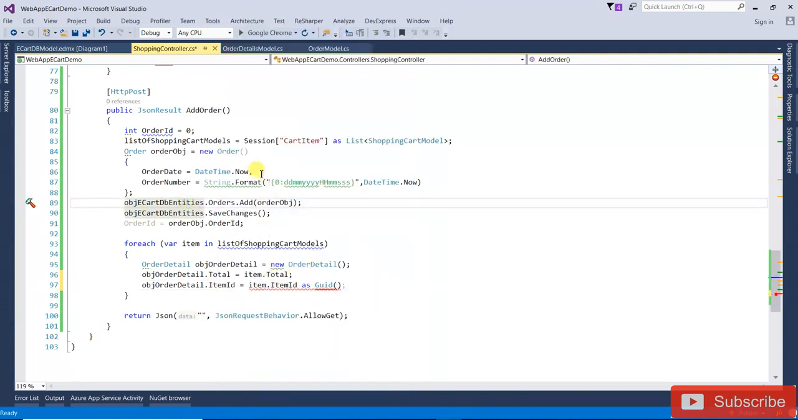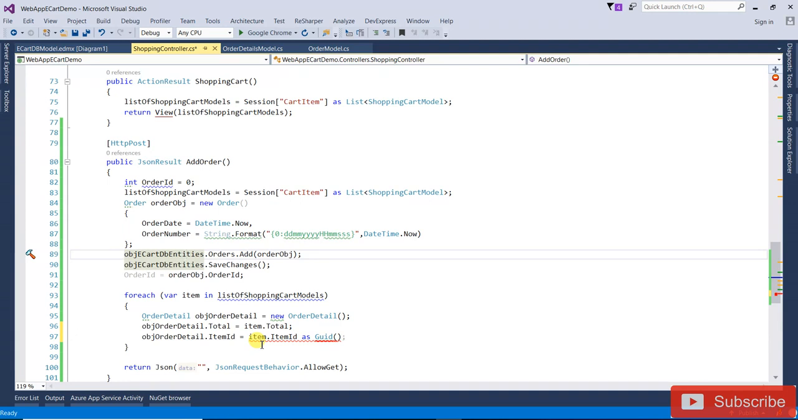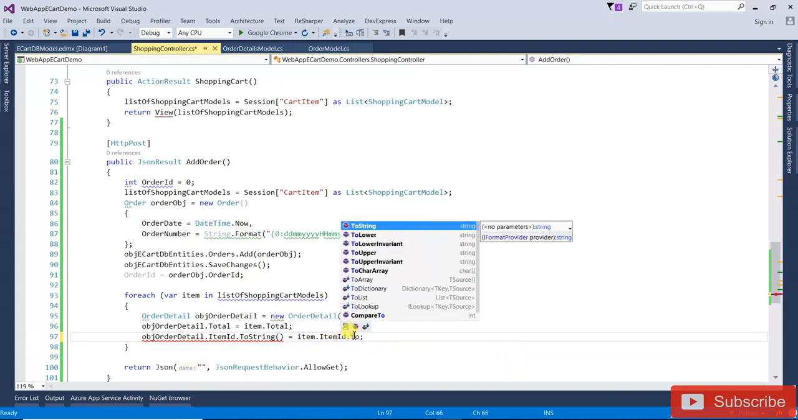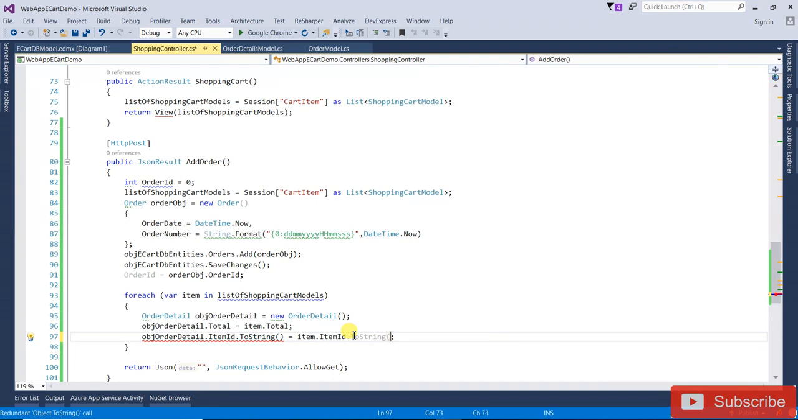We have used that item ID as a string, but here it is a GUID, so this one needs to be converted as a GUID. We need to change it in two places. If I write ToString, it will not work.